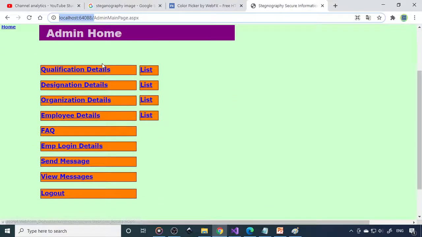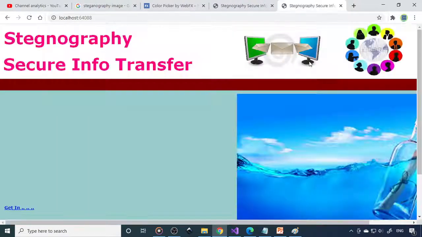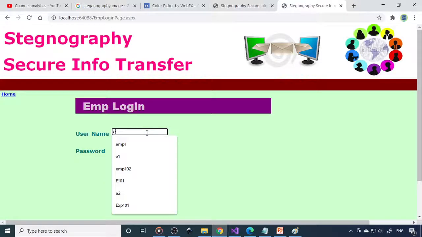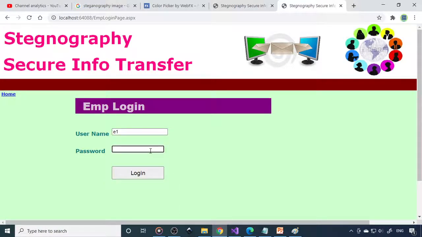So these are the basic entries which I already explained in different videos, therefore I'll not go into detail because these are very common things. Okay. Now we'll take one more tab. Here we can log in as an employee. We go to employee, E1, then okay, the password is not correct.